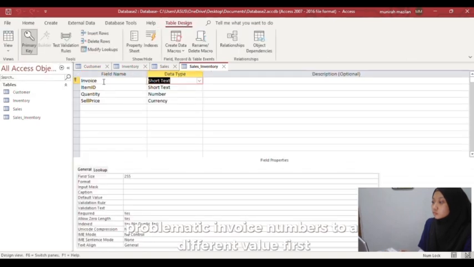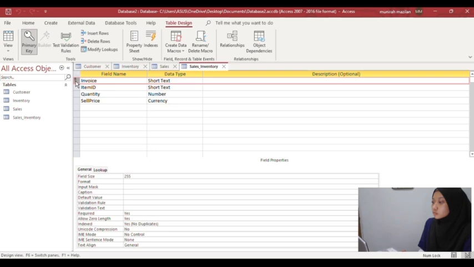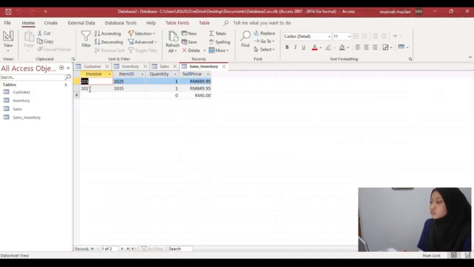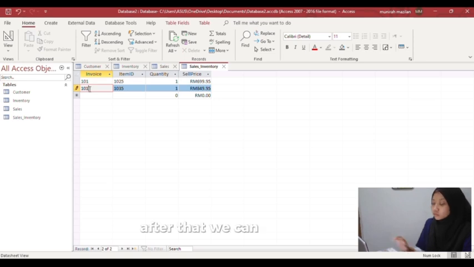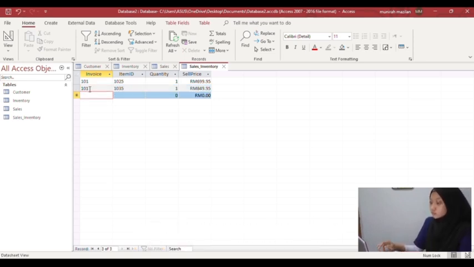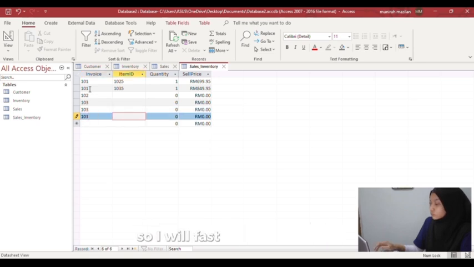So we can see the field name and the data type. So we can see a primary key on the invoice and we need to unclick the primary key and open the data sheet view. After that, we can change the invoice number back and we can key in the data like usual. In this part, I will also make it quicker, so I will fast forward the video.